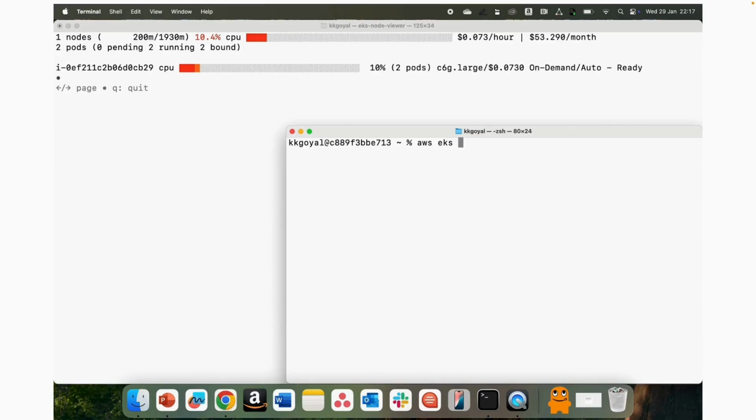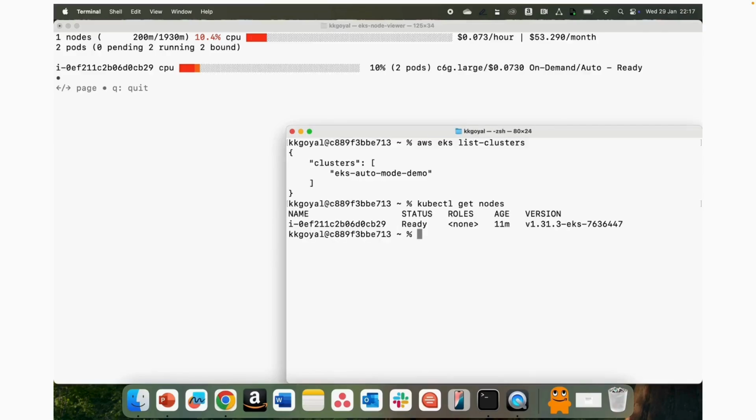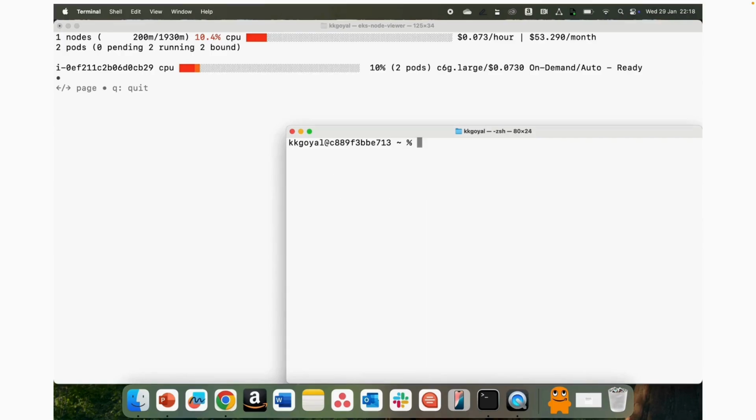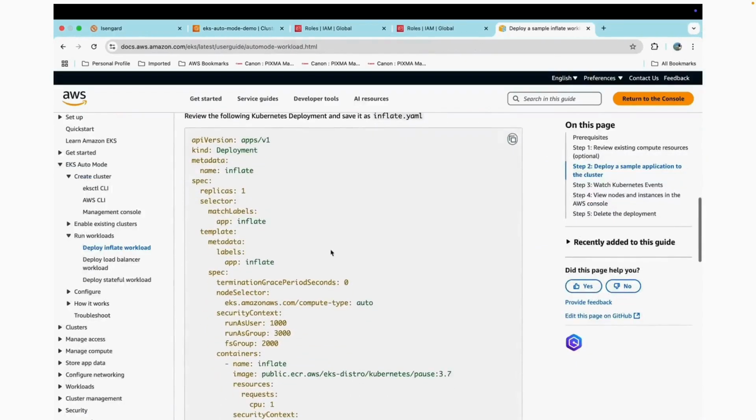You can see there is one node now in the cluster because Karpenter always looks at an opportunity to optimize your cluster. So if I list down the nodes, there is only one node in this cluster, which is C6G large size, and it has two pods running on it, which are metric server pods as we saw earlier. Now let's try to host an application here.